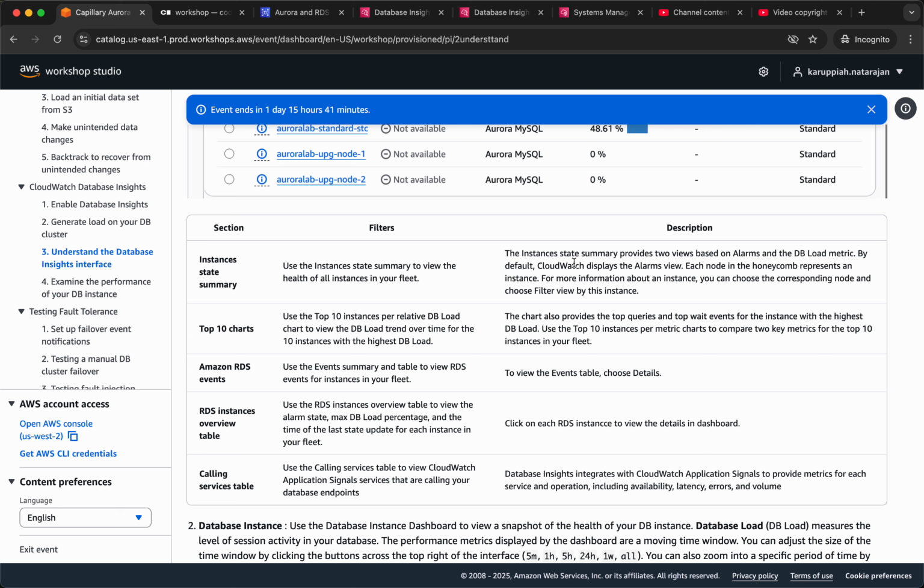So the instances state summary provides two views based on alarms and the database load metric. By default, CloudWatch displays the alarms view. Each node in the honeycomb represents an instance. For more information about an instance, you can choose the corresponding node and choose filter view by this instance. Top 10 charts: use the top 10 instances per database load chart to view the database load trend over time for the 10 instances with the highest database load.